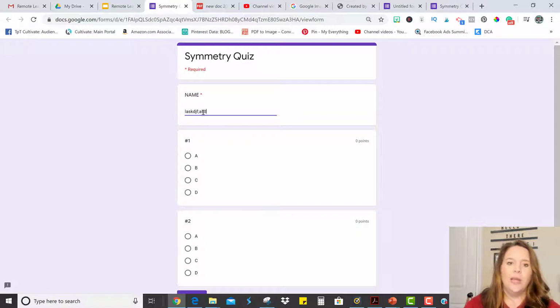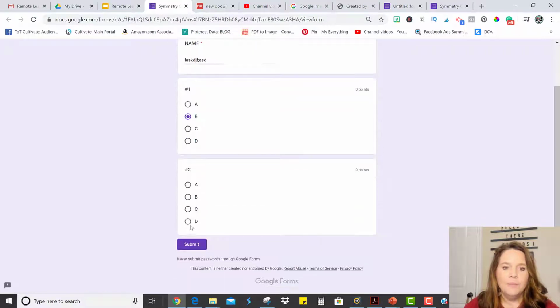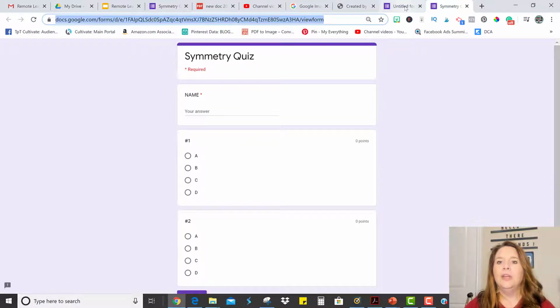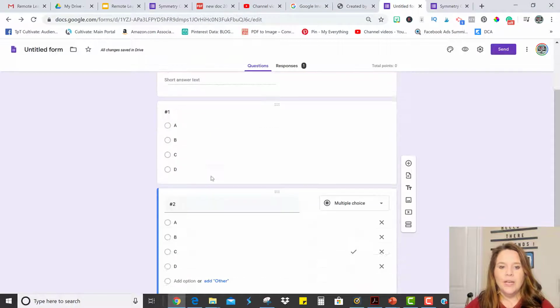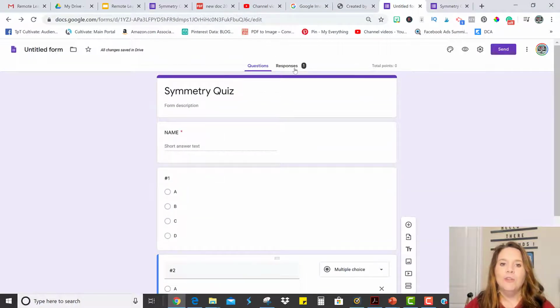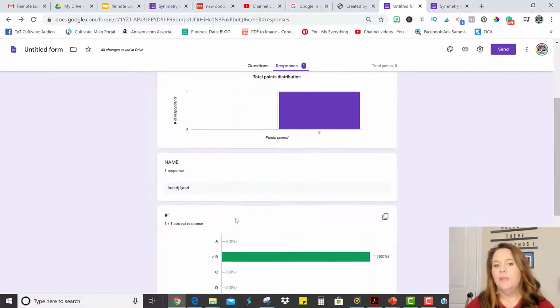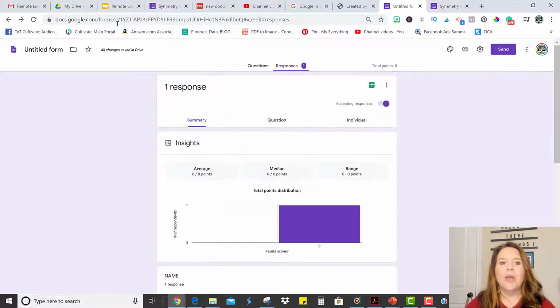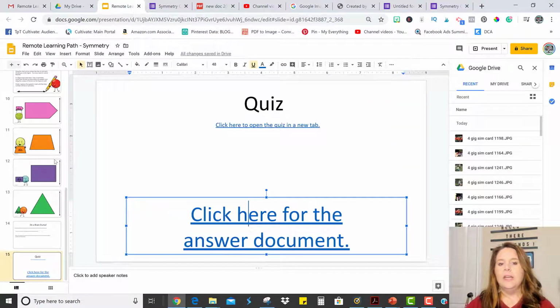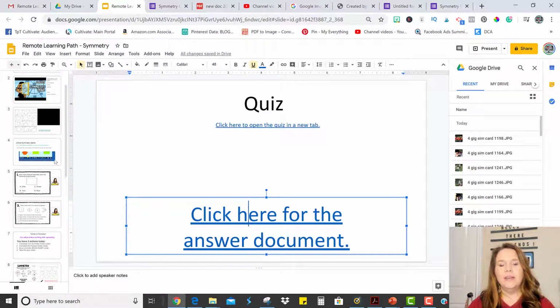So let's just show you kind of what happens after. Okay, so submit. Now back in your original file that you created it, you now have a tab with responses. So when you click here, you can see all of the different information and who has taken your quiz. Okay, so those are 3 quick and easy strategies to build in assessment into your learning path so that you know exactly how your students, but more importantly, they know how they're doing. They're able to assess themselves along the way.